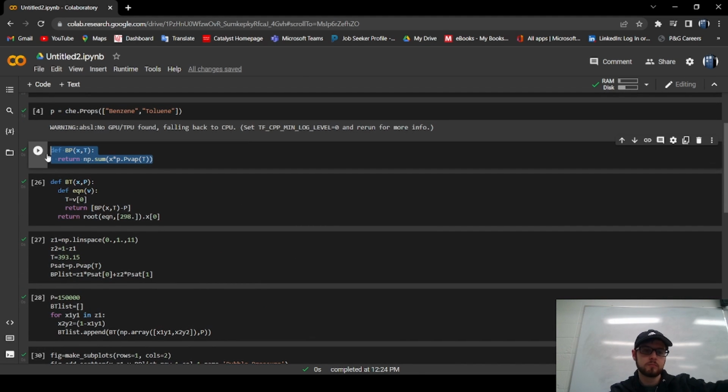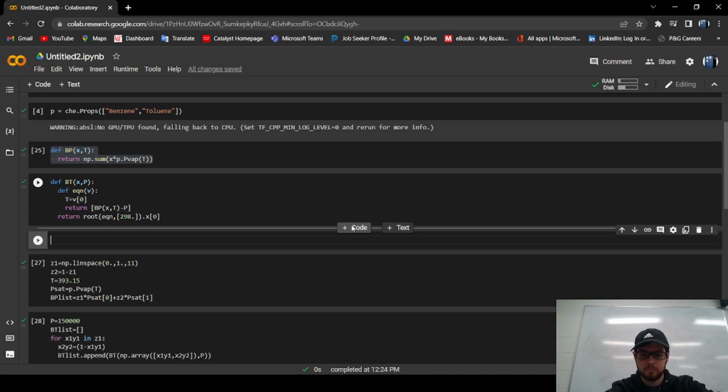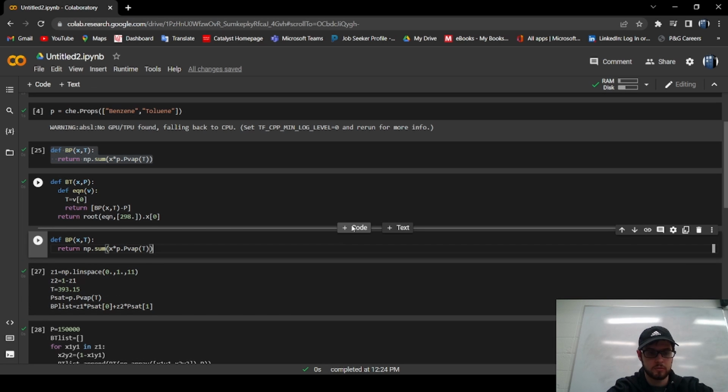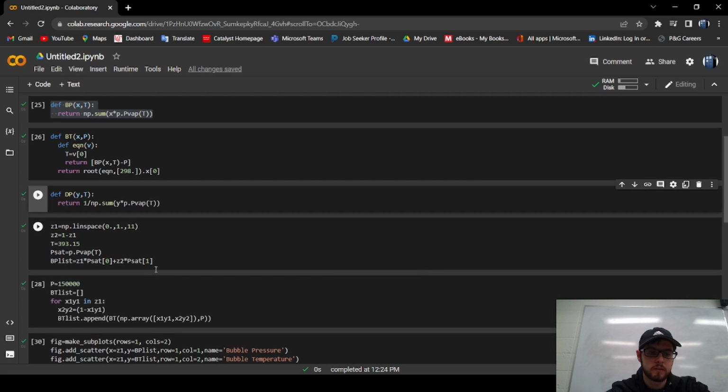And what I like to do, I found this quite easy. I just copy this and I can paste it with Control P. And I can just change this to my dew pressure. And it's literally just 1 over this, and not x. In this case, it's y, and then it's also in terms of yt because it's a gas going to a liquid. So there I have that.